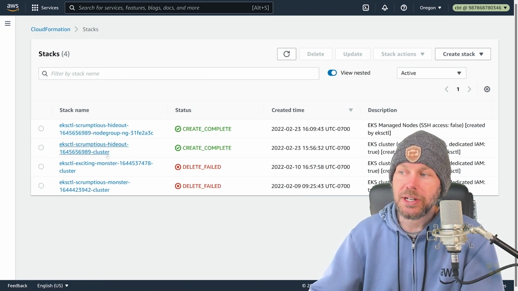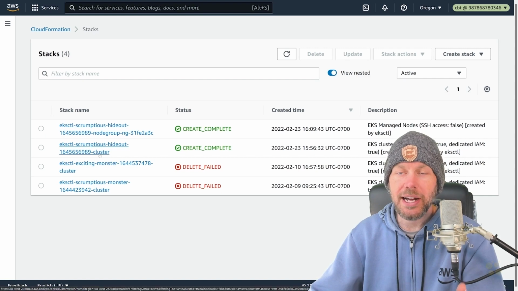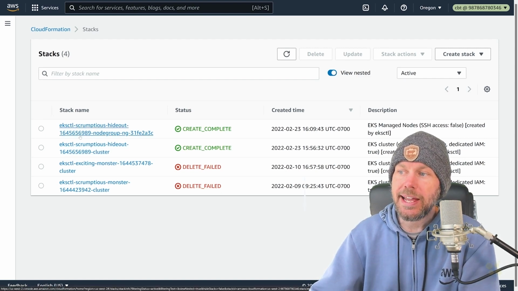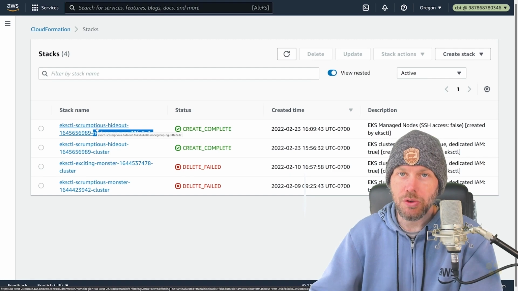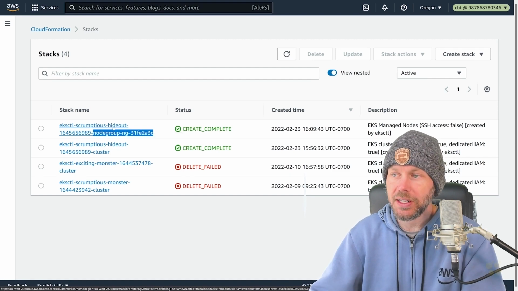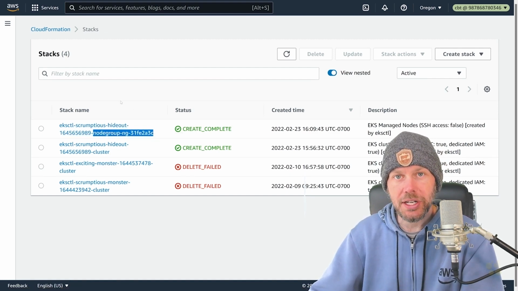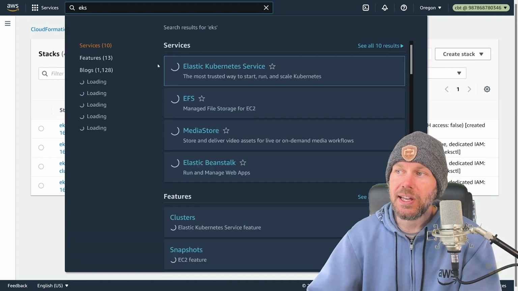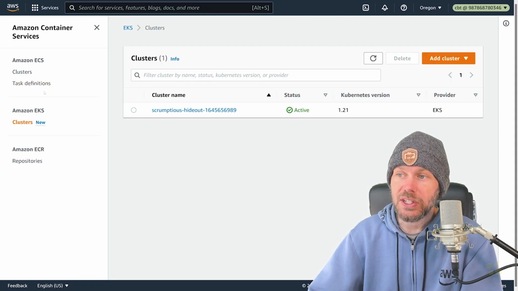But I've got a couple of CloudFormation stacks that have been deployed by the eksctl utility. The cluster name is Scrumptious Hideout, and one of these is for the cluster itself. You'll see cluster there at the end of the name, and the second template is the node group, and that's basically just the worker nodes running in EC2 that are being joined to the cluster. And then if you head over to the EKS console here, we should see our cluster showing up in here. And then over in the EC2 console, we can actually see the worker nodes individually as well.